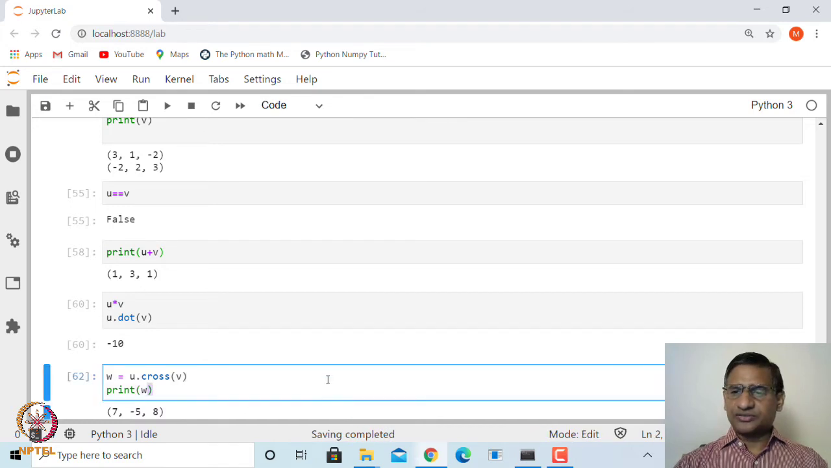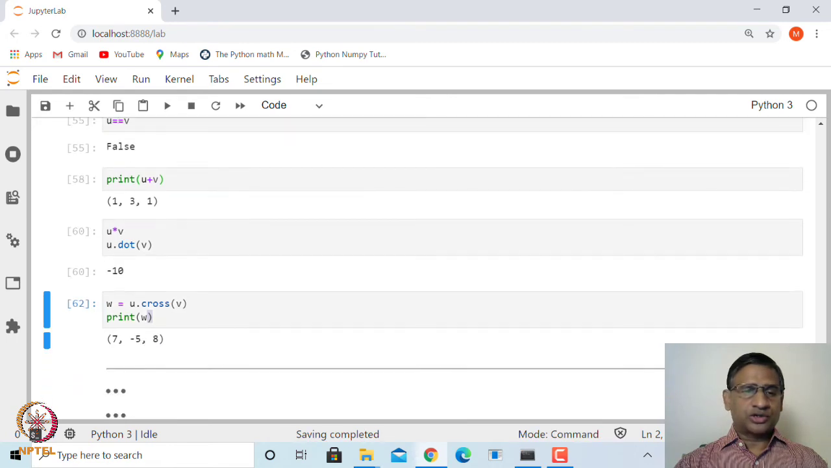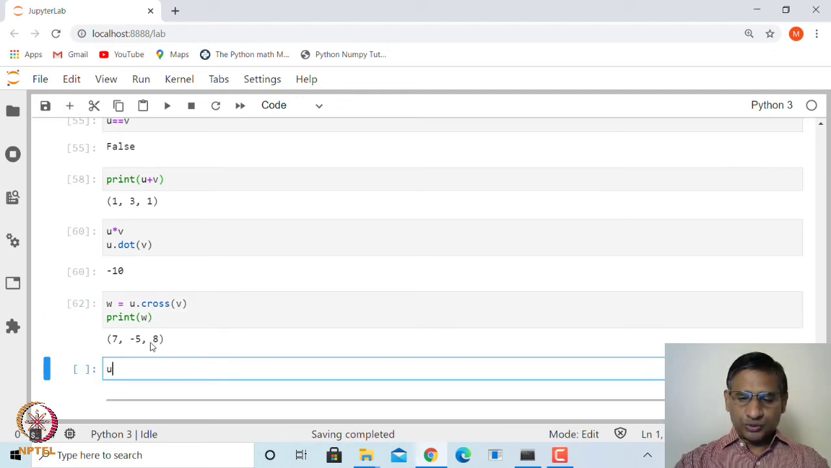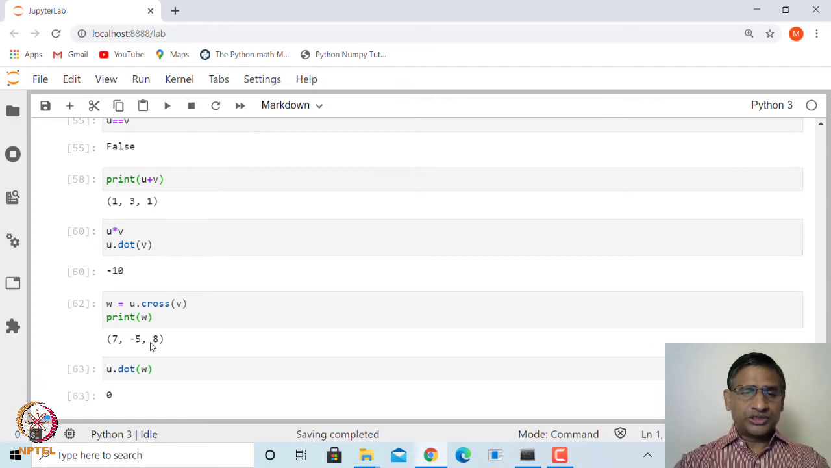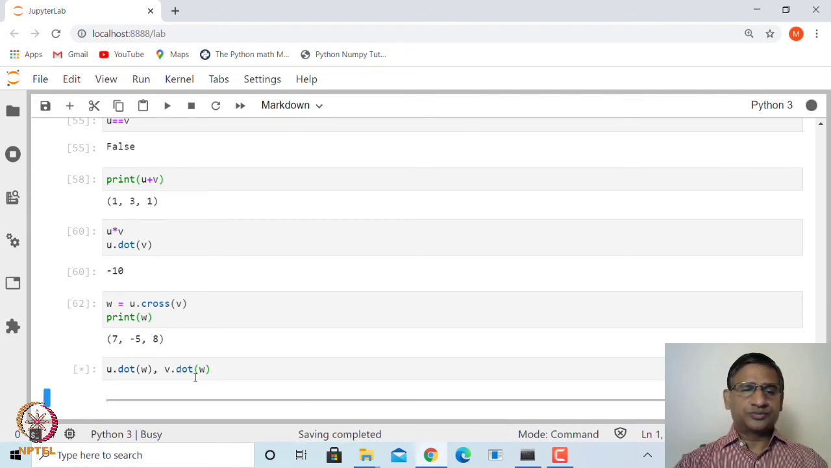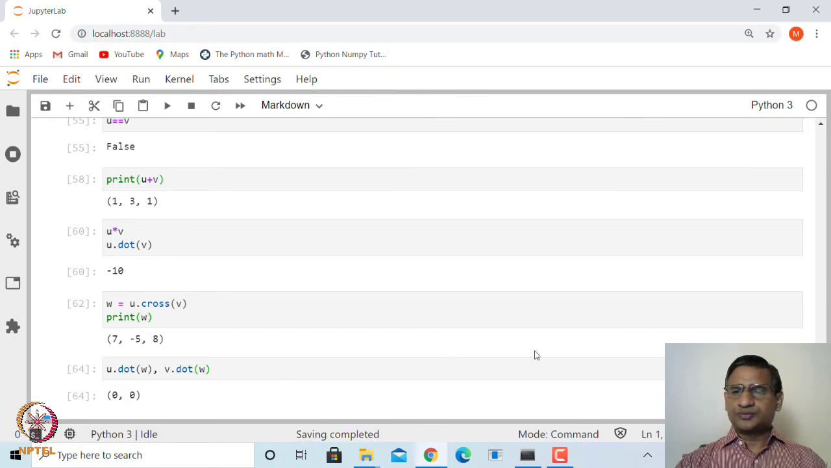You can check, since I am sure you know that when you create the cross product of u and v, let us say that is w, then w is perpendicular to u and v. So if I ask what is u dot w, this should be 0. Similarly, v dot w should also be 0. Okay, so both are 0.